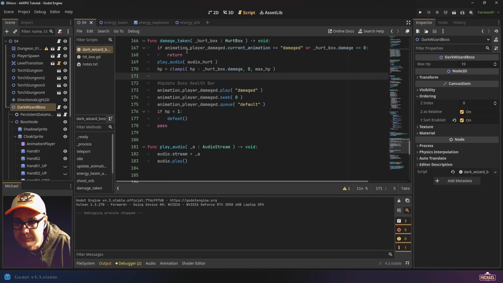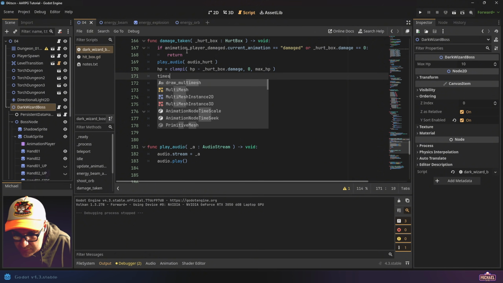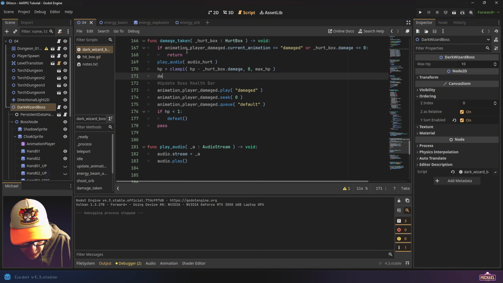So we'll just say times, or see, I'm just going back to my bad ways. Damage count plus equals 1. So we'll increase that. It doesn't really matter what the number is as long as it's greater than 0, right? Because we're resetting it to 0, but there we go. Damage count plus equals 1.